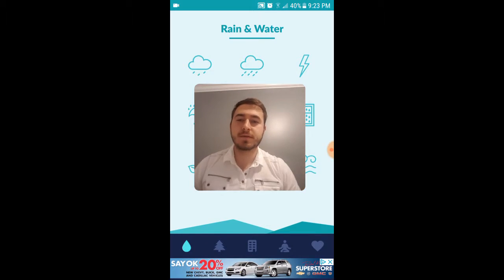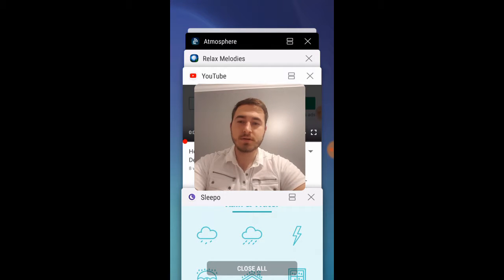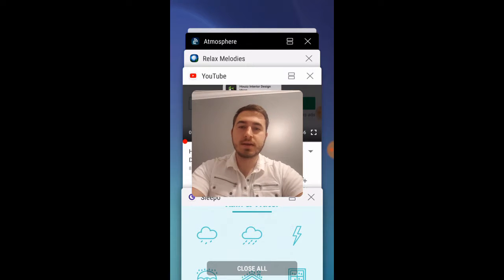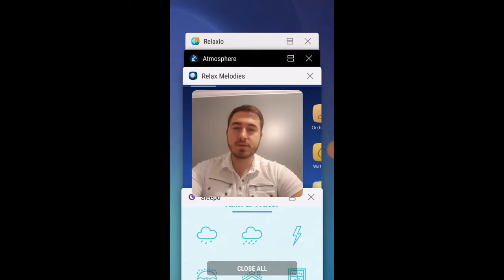So I looked into a couple different apps that have different sounds that are supposed to be relaxing or help you fall asleep or calm studying sounds. There's a couple apps that I wanted to share with you guys that I looked into. One is called Sleepo, another one is called Relax Melodies, and then there's another one called Atmosphere and Relaxio. So let's get into it.